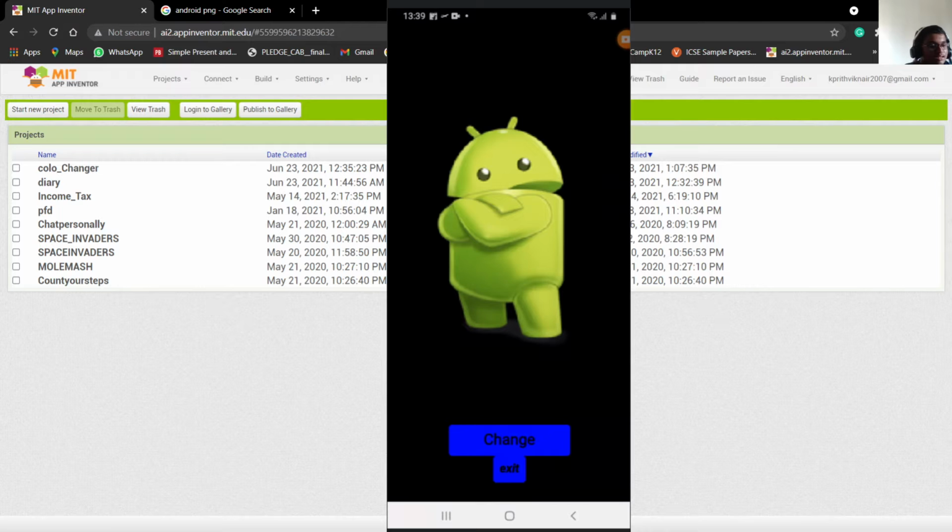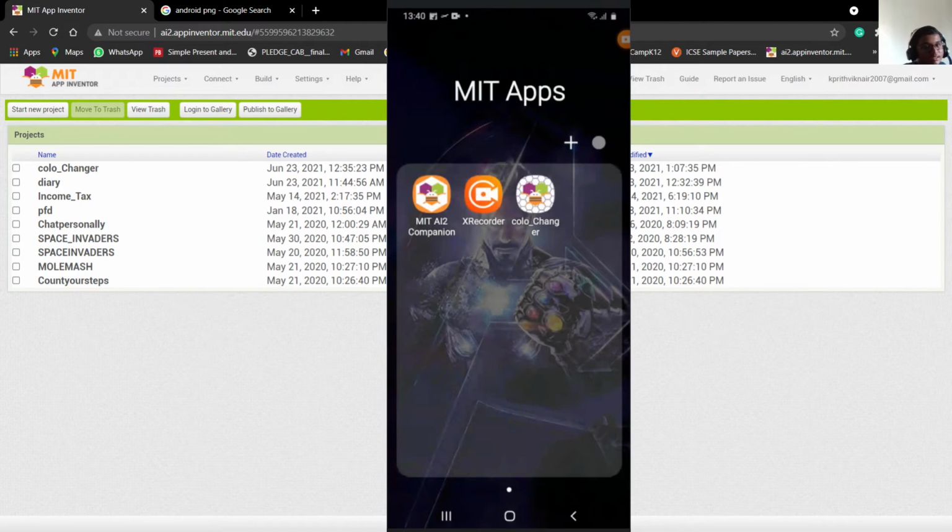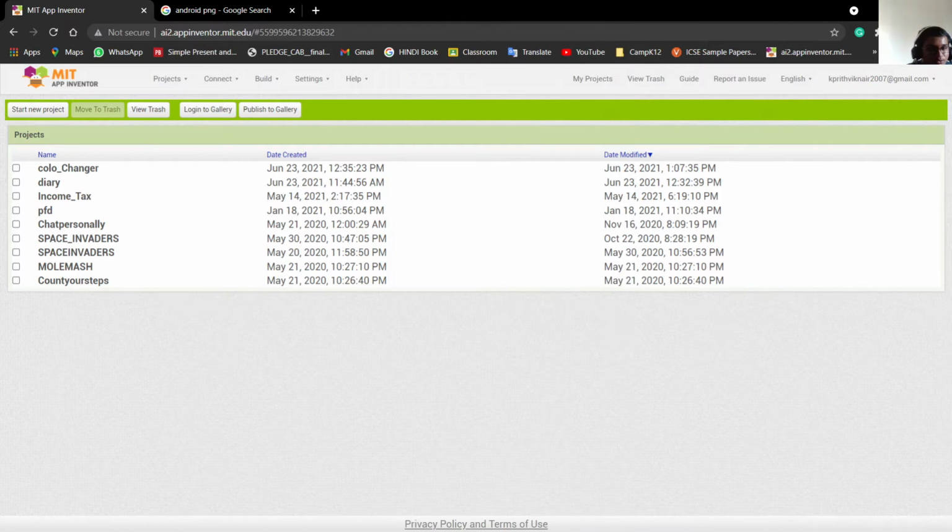In this, if we click on the change button, the background color, that is black, will change to red color. Let's see it. You see it, right? And if you click on the exit button, it will exit. So this is the app which we are going to create today. So let's get into the project now.